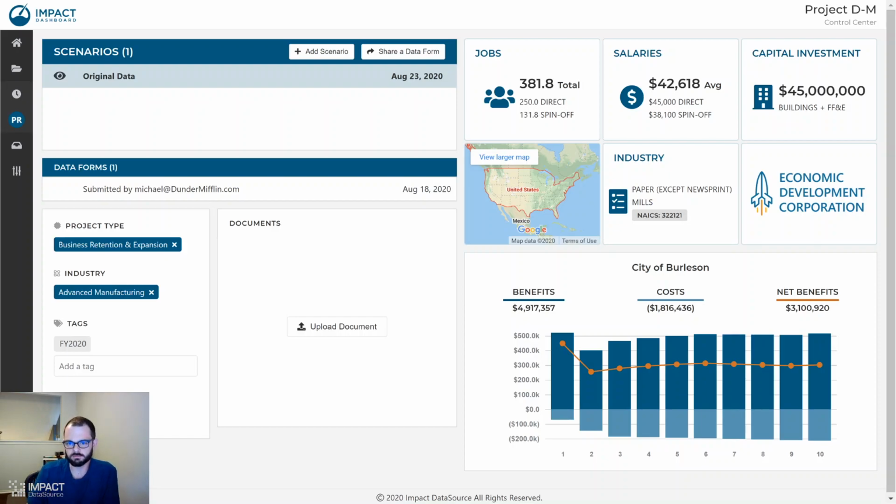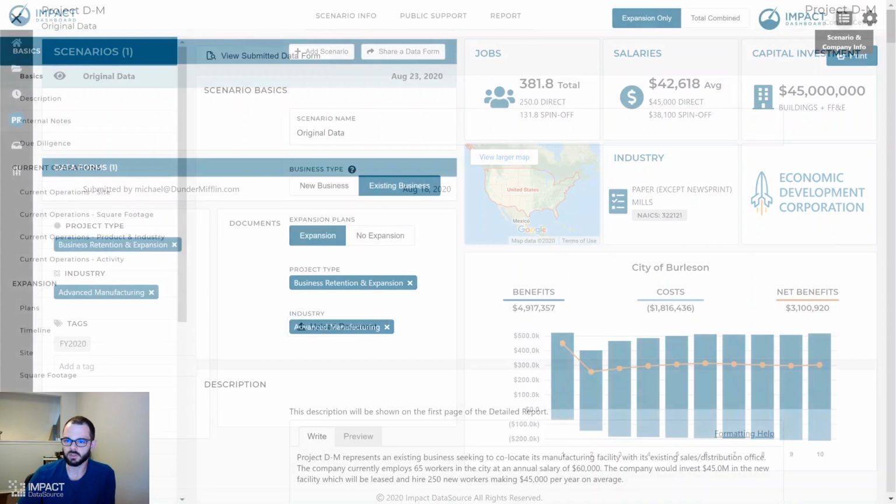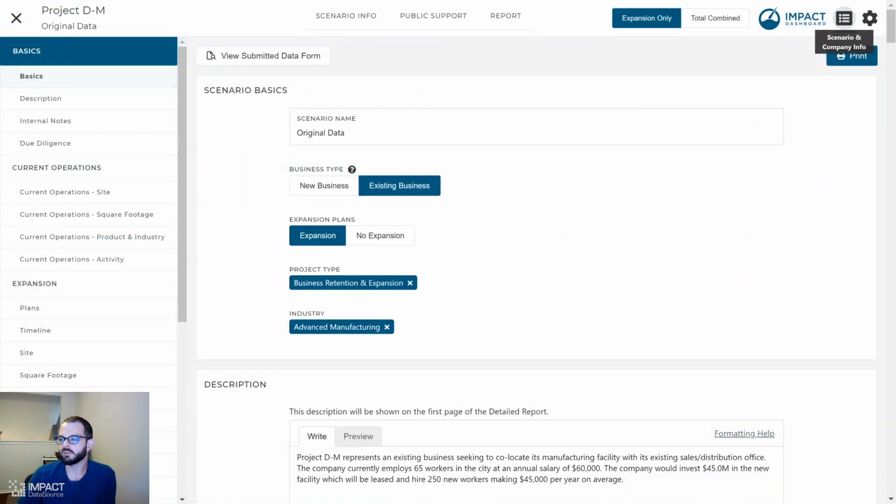Now, if you wanted to, you could associate more than one data form with a particular project. You might not do that very often, but you certainly could. Let's see what else we're looking at here. Oh, and if you're inside a scenario, you'd be able to get to view the submitted data form at any point as well.